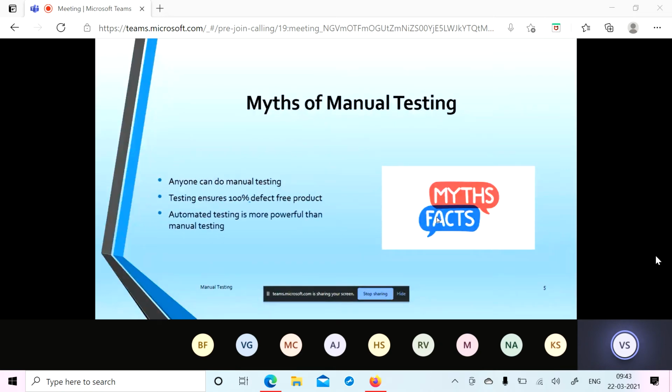Then we have automated testing is more powerful than manual testing. Most of the people think that manual testing is dying and automated testing is taking over the market, but which is not true at all, because before doing automated testing, manual testing of each and every product or each and every module is very important to make the test cases. Then and only then one can make automated testing scripts to use in automated tools.